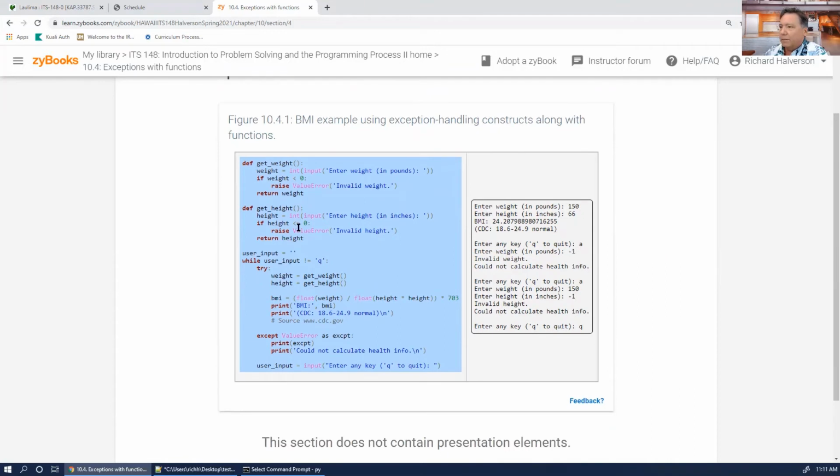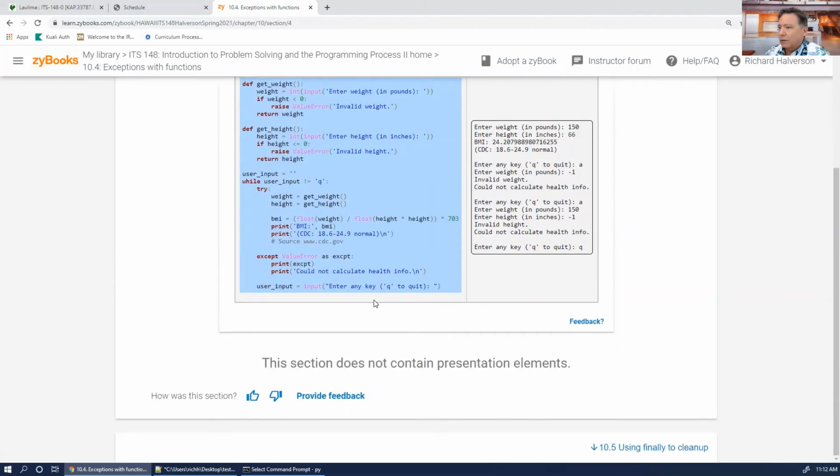All right, so here for example, this function is called get height. This error occurs down in this function, and so it bounces directly out to where the exception handler is for the try that it was executing in. It was executing in this try, so it jumps out to this exception handler, and this is where that's displayed.